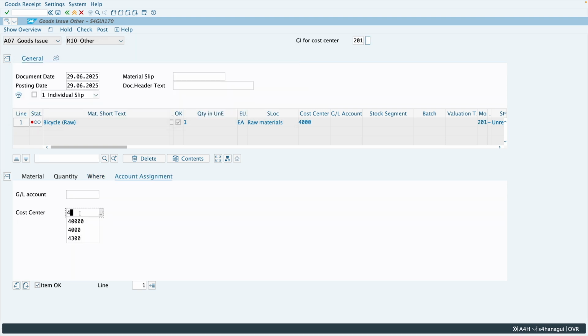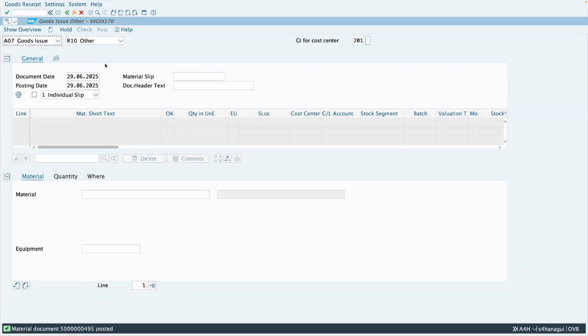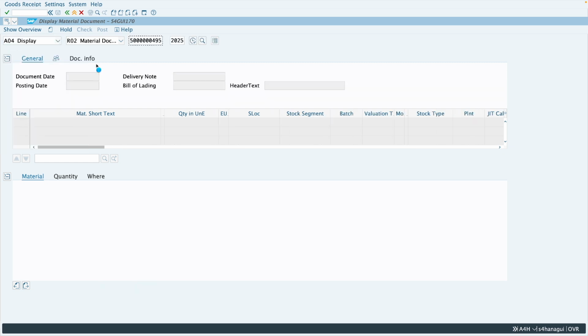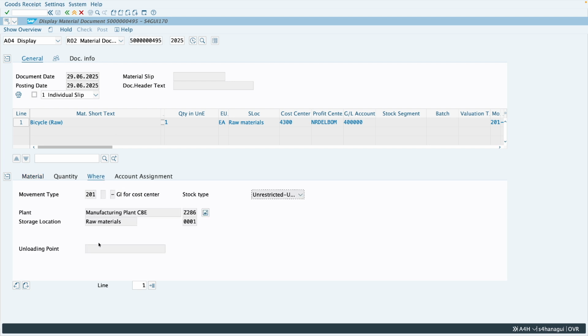So we'll enter the cost center and we'll click on check. So the document is okay and we'll click on post. So you can see the system has posted this 201 document. Let's display this document now. You can see in the where tab, I did not enter any text and the system allowed me to post this document. Now let's say that our business requirement is that whenever we are posting the goods issue to a cost center, we have to mandatorily enter the text.